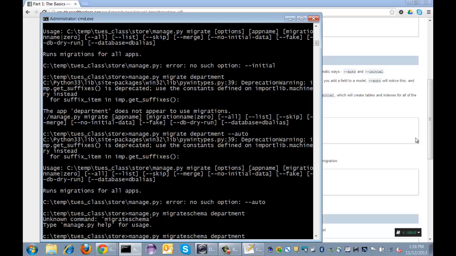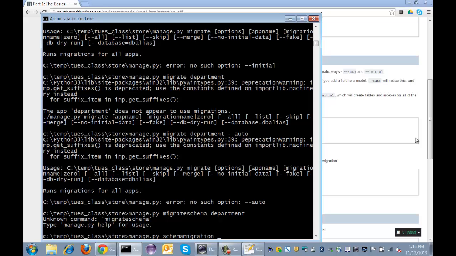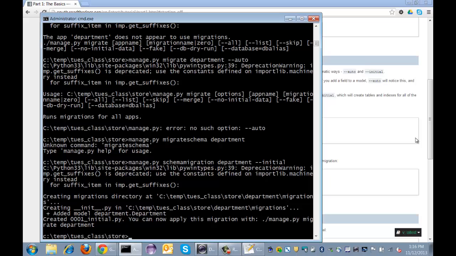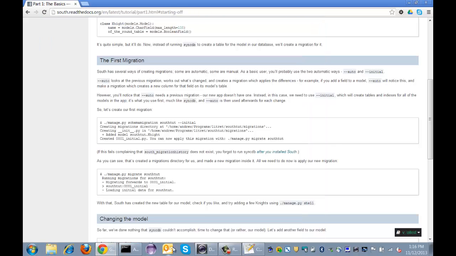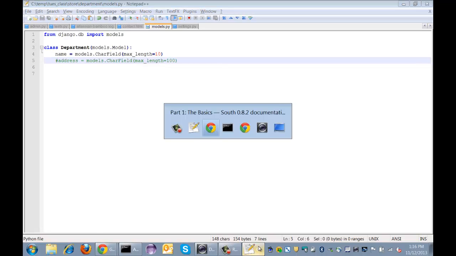Oh. It helps if I type it in right. And I believe it's the app name. Yeah. So department. Now it's happy. See, this created 001 initial.py. You can now apply this migration. Right? Yeah, except I think I did it in the wrong order, because I've already uncommented my problem. Yeah. Okay, so we're going to have to try this again.